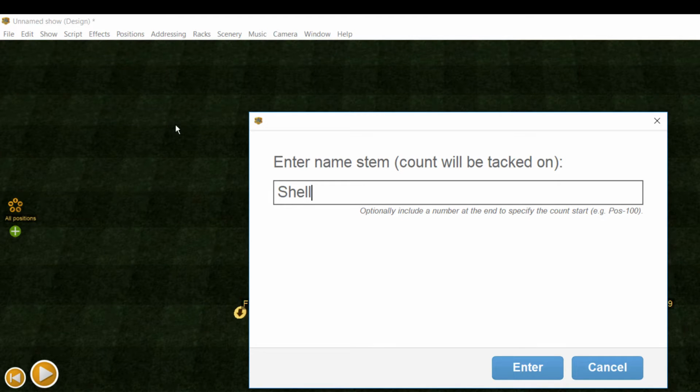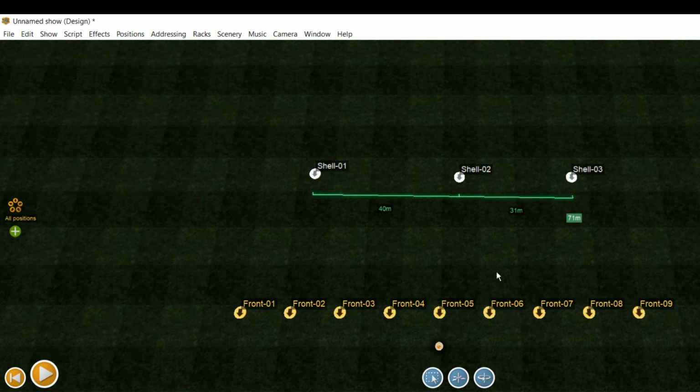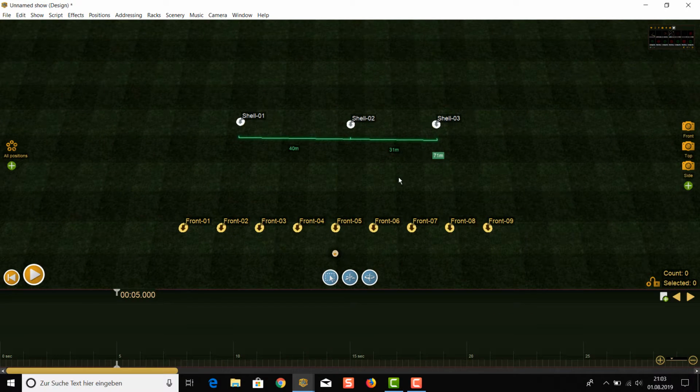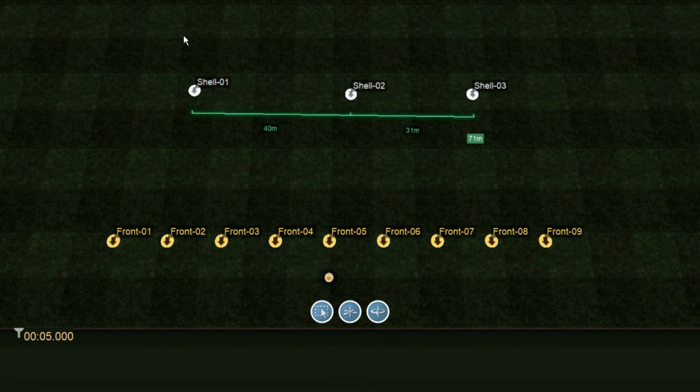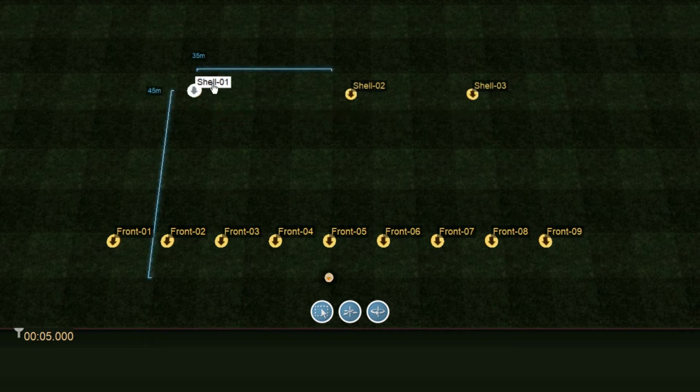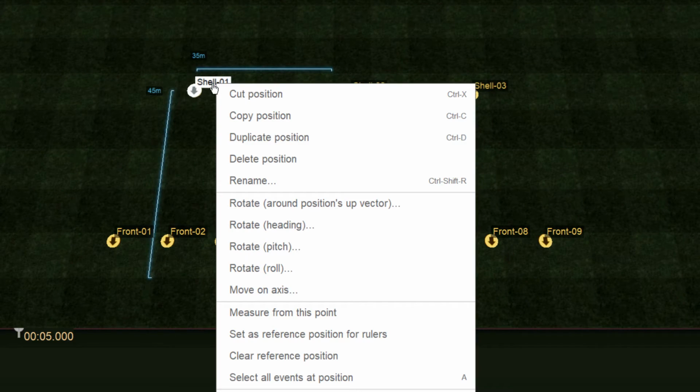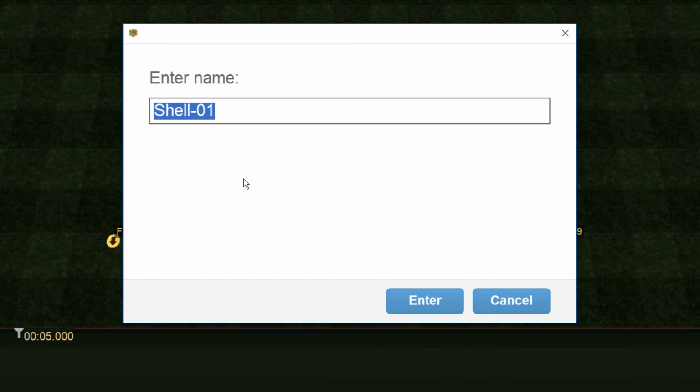Because we selected all three positions and renamed them, we still have the postfixes with the numbers behind our names. Let's get rid of these numbers and give the shell positions more meaningful names. To rename only a single position, select only this position. Then open the context menu with a right-click and select Rename.